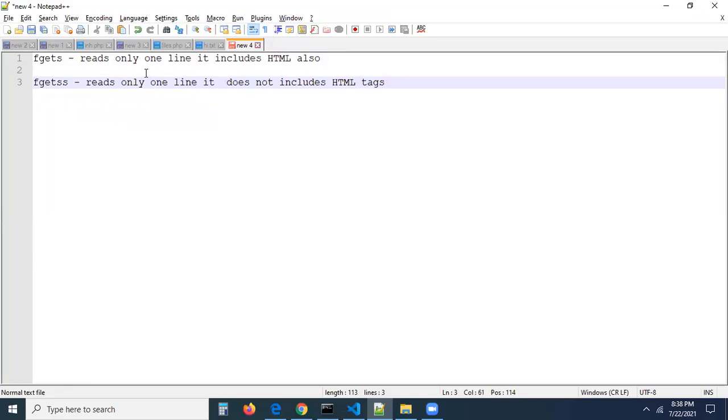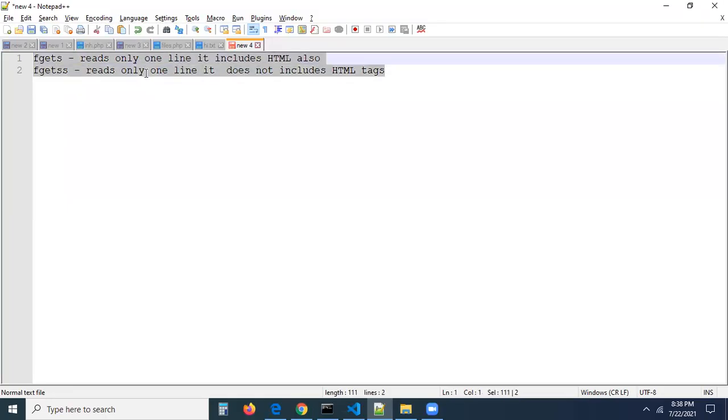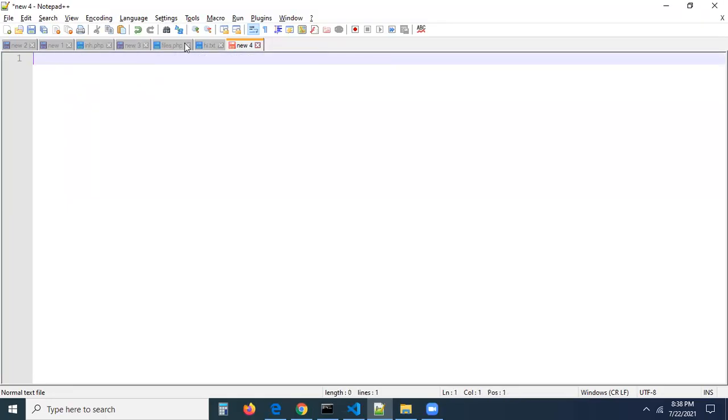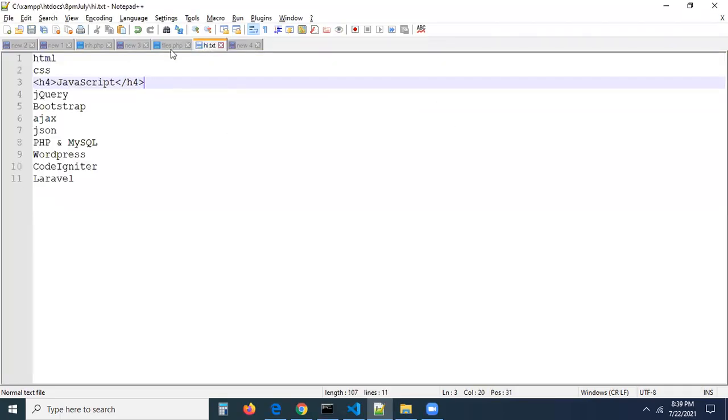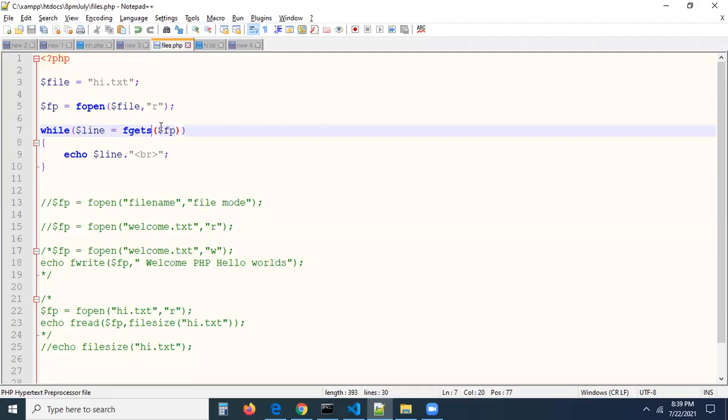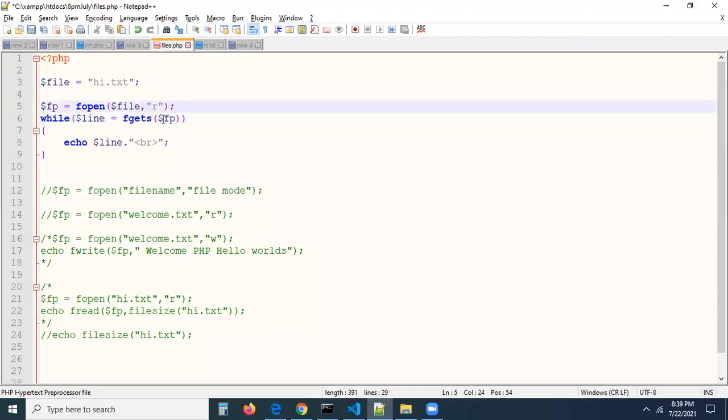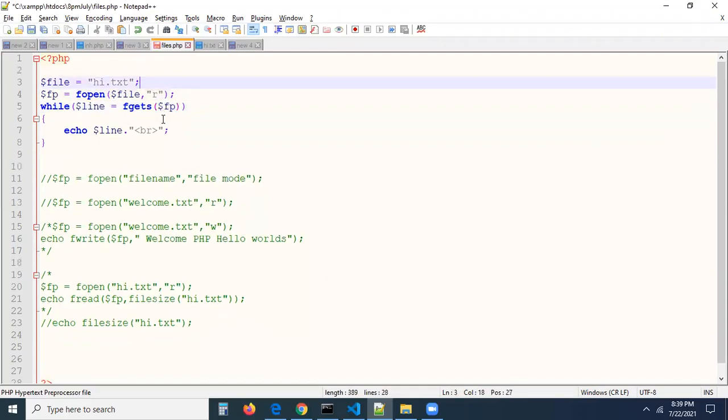Very important. This is also one of the most asked questions in interviews. That's why we saw these differences here. I'm sharing it with you in the chart window. Get this clarity. Okay. Very important, guys. So fgets is like fread, and all we have done.